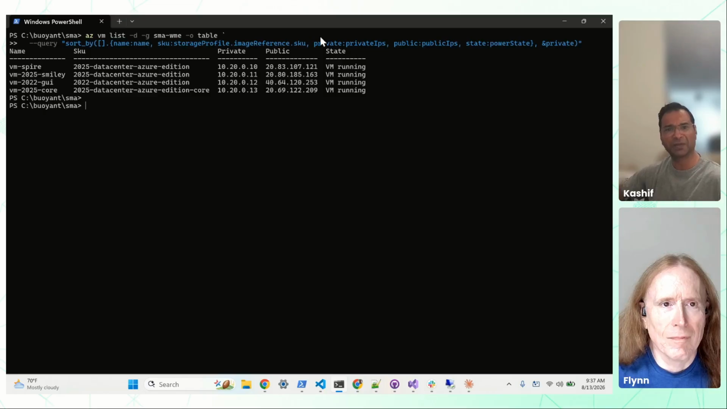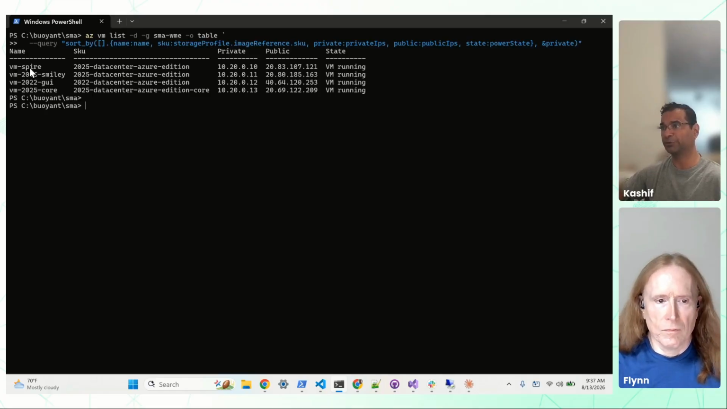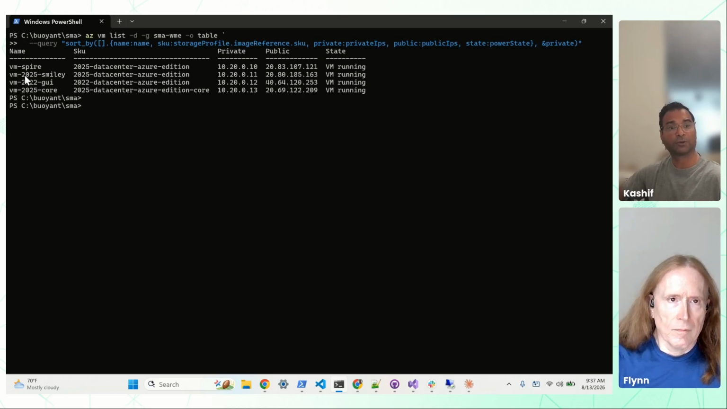We'll come back to the IP addresses and the tables, but I just want to show you what we've got. We've got a VM just for running the Spire server, where the secrets will live. And then we've got three separate ones for running Windows Server 2025, 2022, and 2025 Core. We'll go through all of those shortly.